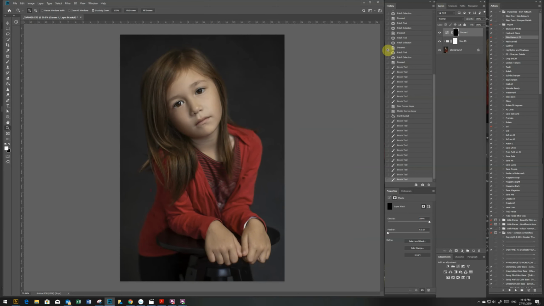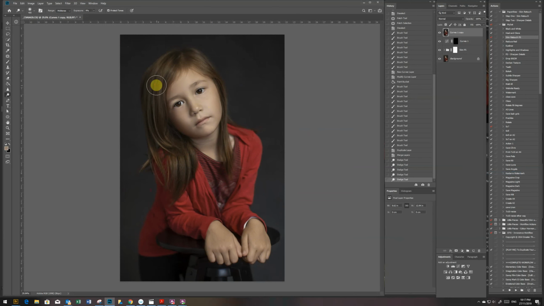Okay. Might do a bit of dodge. So I select all the layers, duplicate them, then merge them, hit O, 9% exposure, brighten up the eyes, the mouth, your nose, the hair, and the before and after.